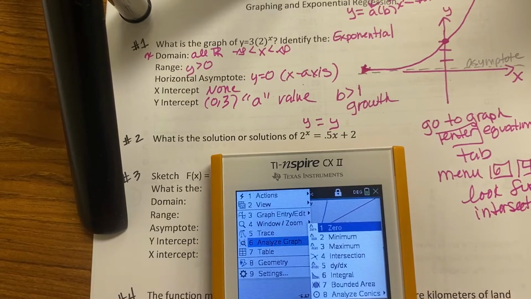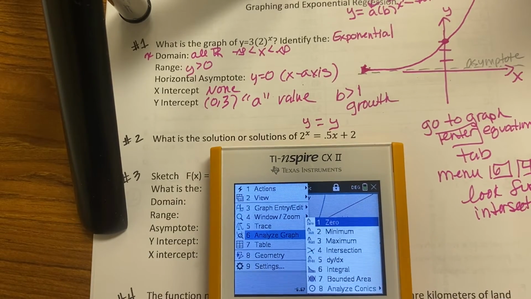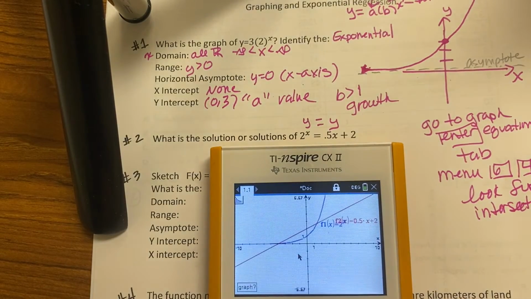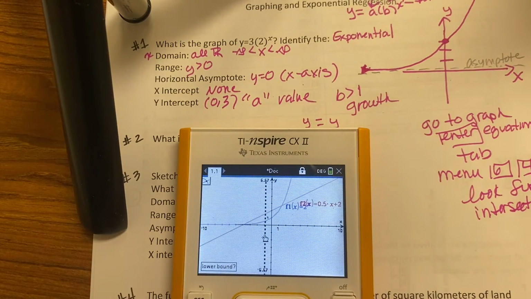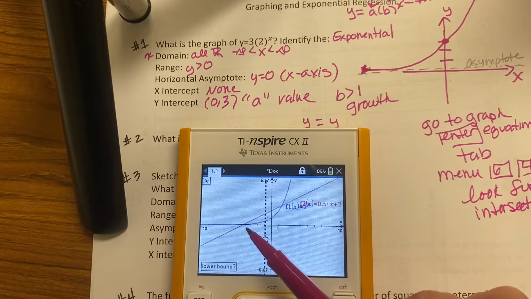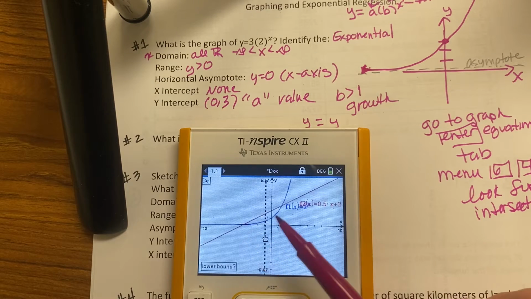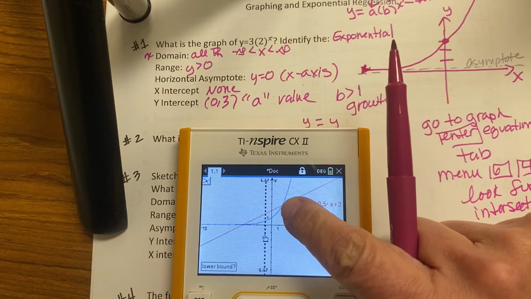And so we're looking for an intersection. So number 6, so I went menu, number 6, and number 4 for intersection. So we have two x values. We have one over here, and then I have another x value, which is right here.